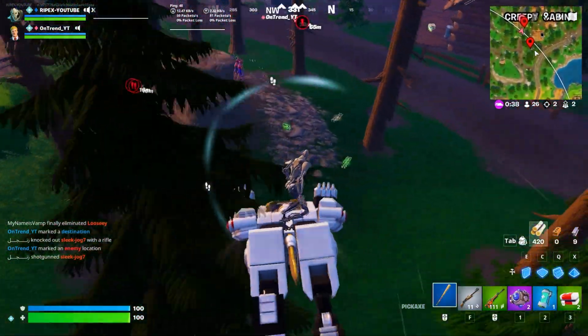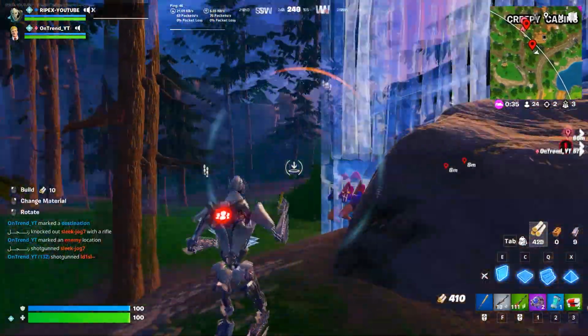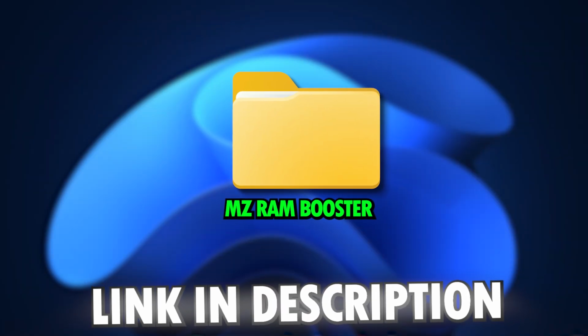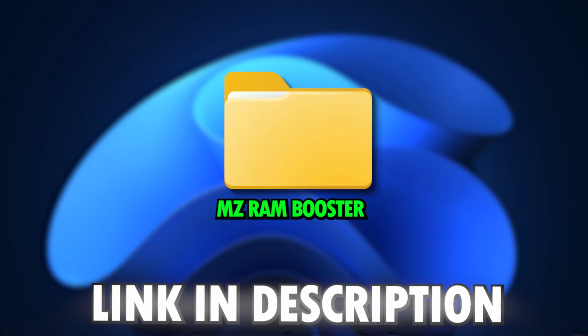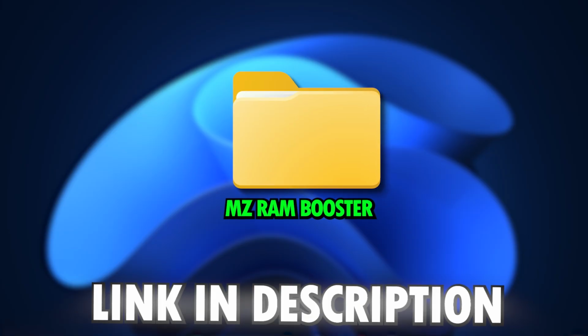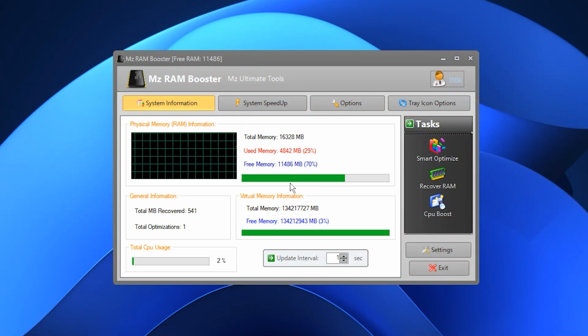Alright guys, this step is super important because we're going to use a lightweight yet powerful tool called MZ RAM Booster. You can download it directly from my official Discord server. The link is available in the description below. Once it's downloaded, open the app.